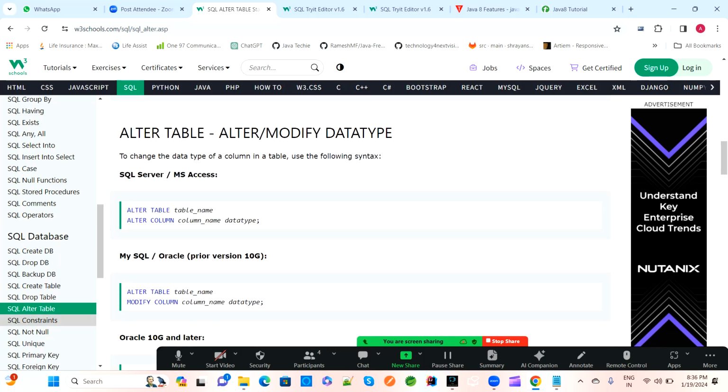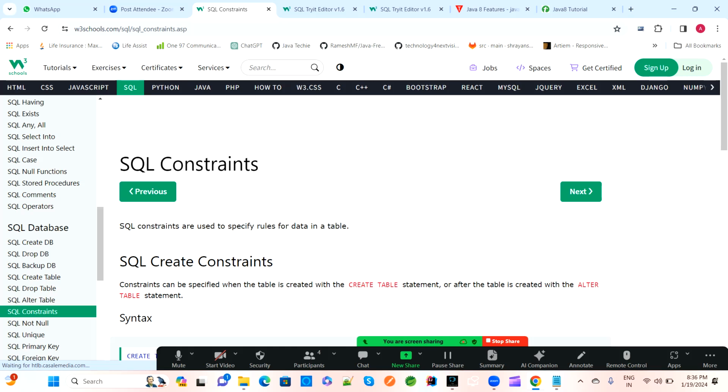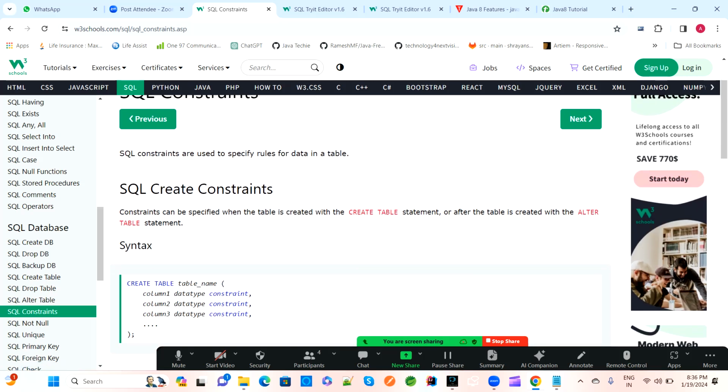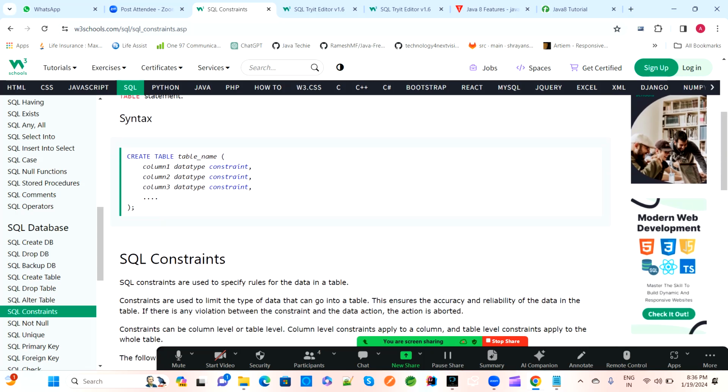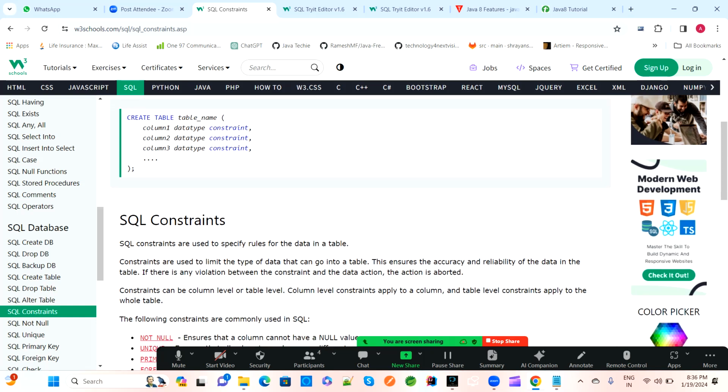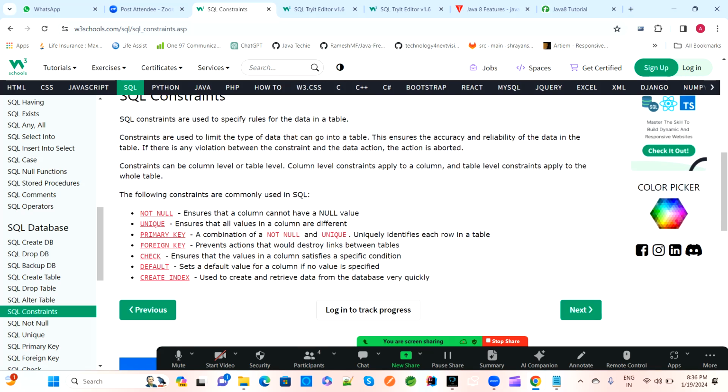Now we have constraints. This is also a very important topic. So what is a constraint, and when to use it? Constraints are used to specify rules for the data in a table. We have multiple types of constraints while we are going to do specific tasks like create, update, alter, modify, and so on. In those cases we have constraints, so that we can add them based on the data type. While we are creating a column with a data type, there we can put the constraint. So these are all the constraints.